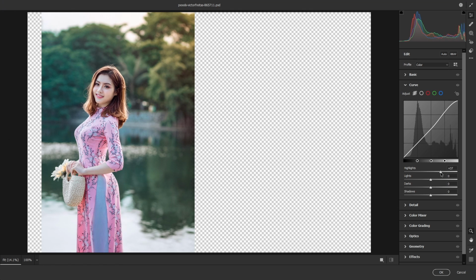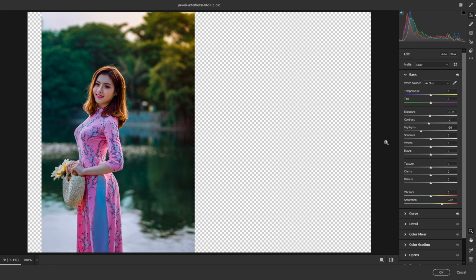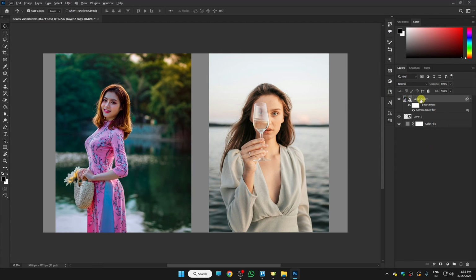Now again you can go ahead with your color grading or color correction, whichever you like. Once your color correction or color grading is done, click on OK. And yeah, there you go. As you can see, under the image it has added smart filters, and one of the filters is camera raw filter.